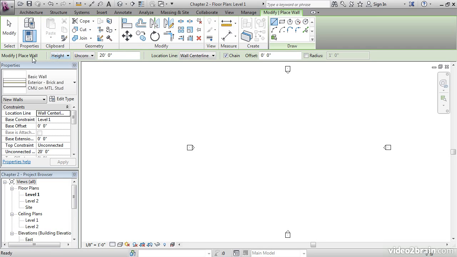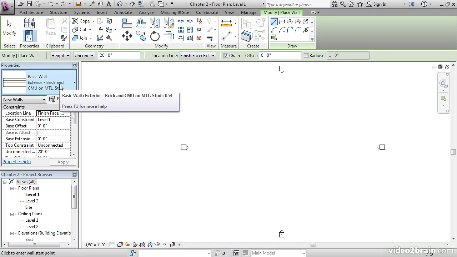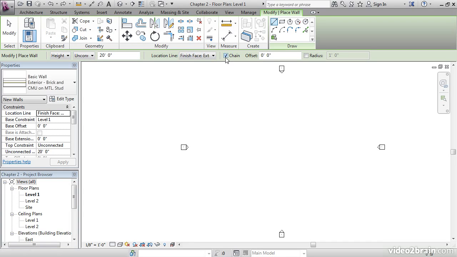Let's look at our Options toolbar. Modify Place Wall. It gives it the height and wants to know if we want the height connected. We can leave it unconnected now at 20 feet. We want to make sure it's set to Finish Face Exterior. We're drawing an exterior wall, so we want to make sure that we're setting it up for our brick coursing. An error here could be costly down the road. Make sure you turn the chain button on. What that means is if we draw one wall, another wall will start to form and follow our cursor around. Let's keep it at a 0 offset.